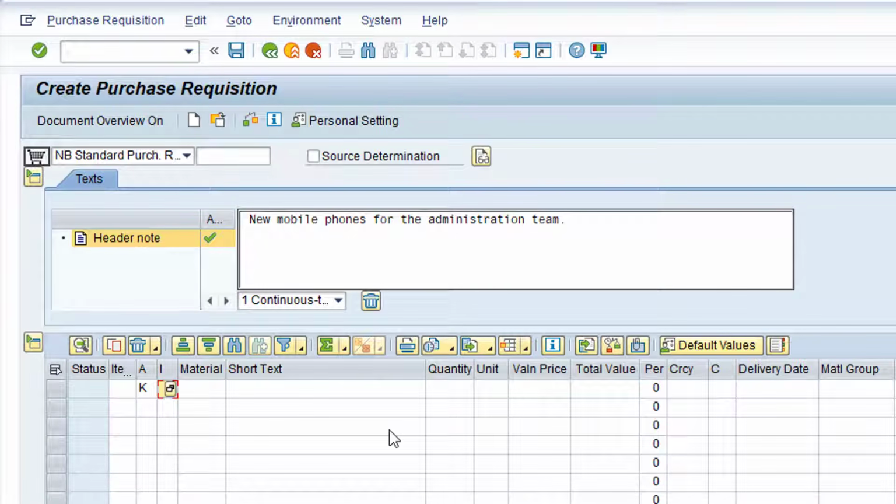As the mobile phone handsets are not stocked items, we can leave the material field blank. Click in the short text field and enter the description of the item, Samsung Galaxy S20 Ultra handset.